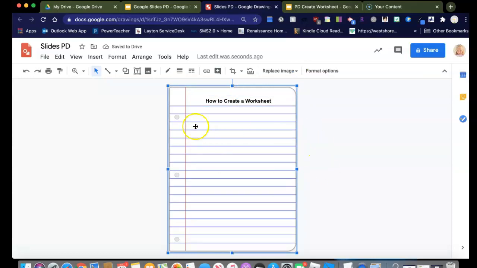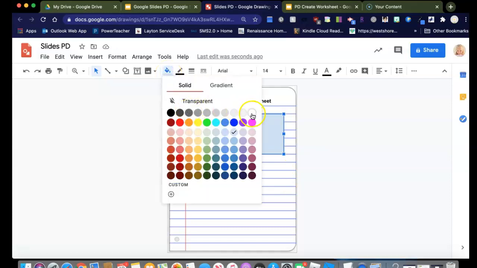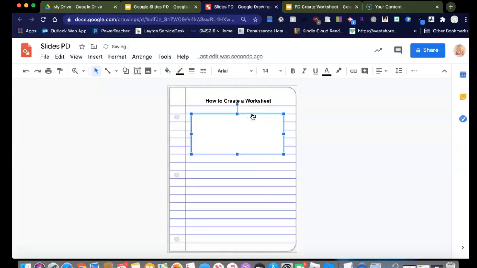Now maybe I want to make this a flow chart, so I'm going to insert my first box, and I can just use a shape for this. I could also use a text box, either one, doesn't matter, because I'm saving this as a JPEG. So now it's going to pop up with a blue background, so I'll go to my bucket and I'll fill it with a plain white background.